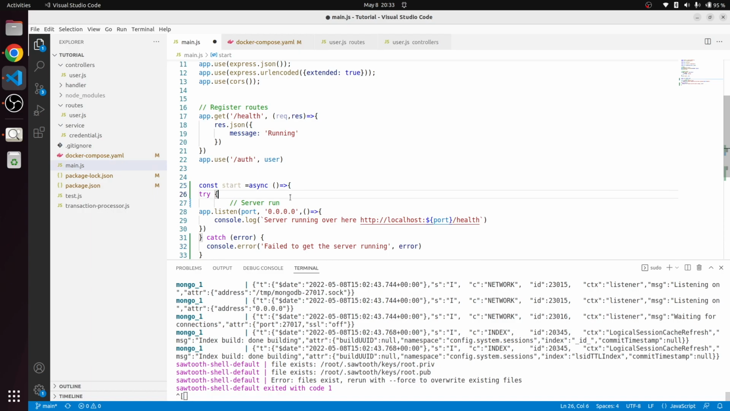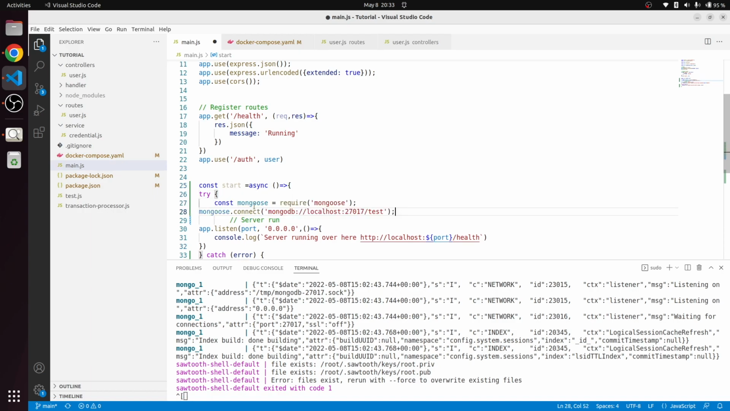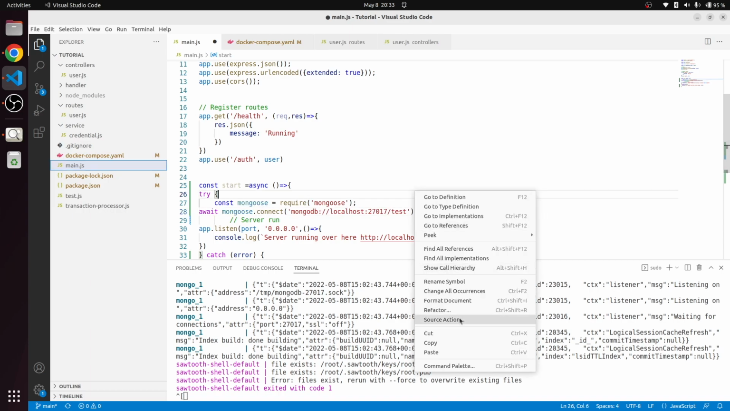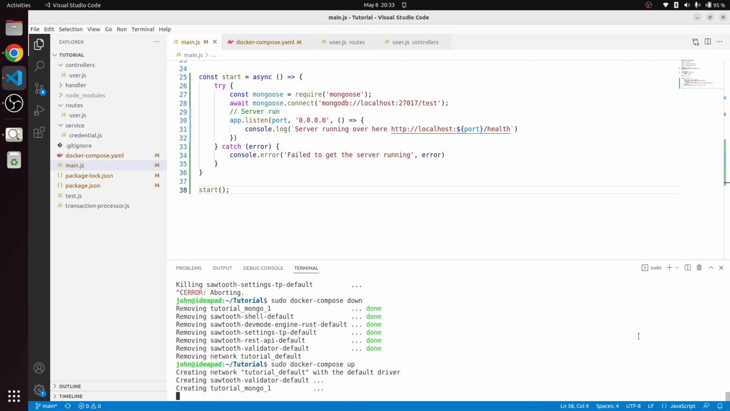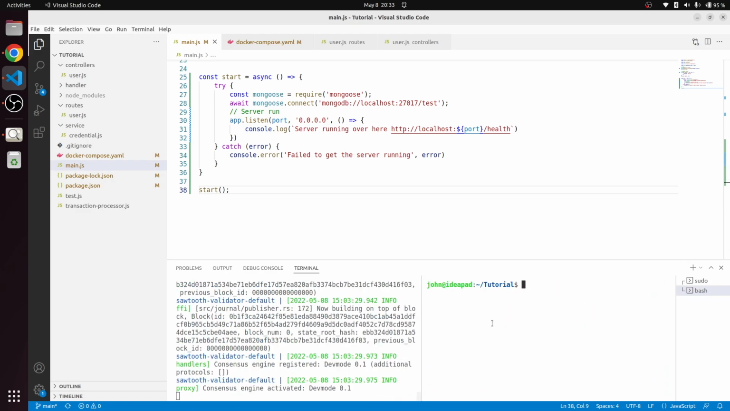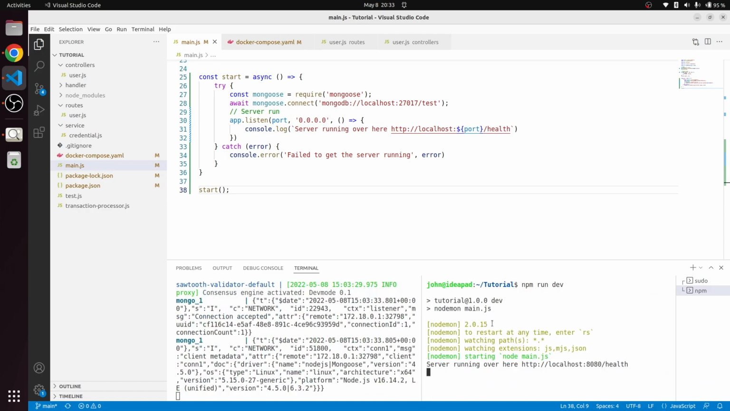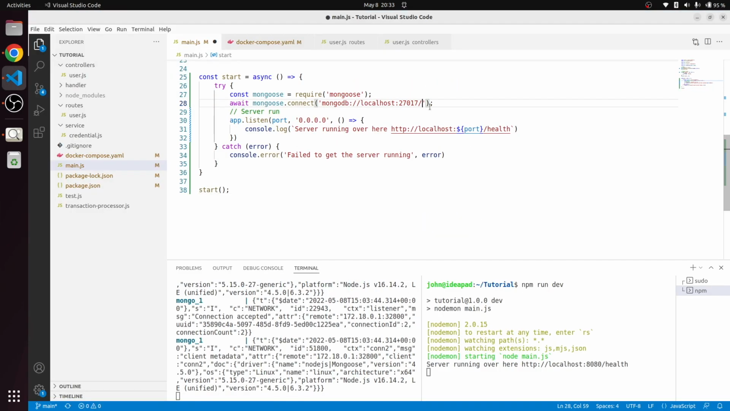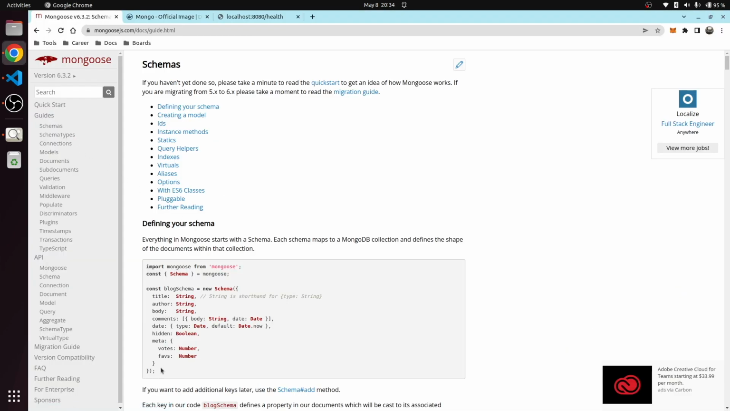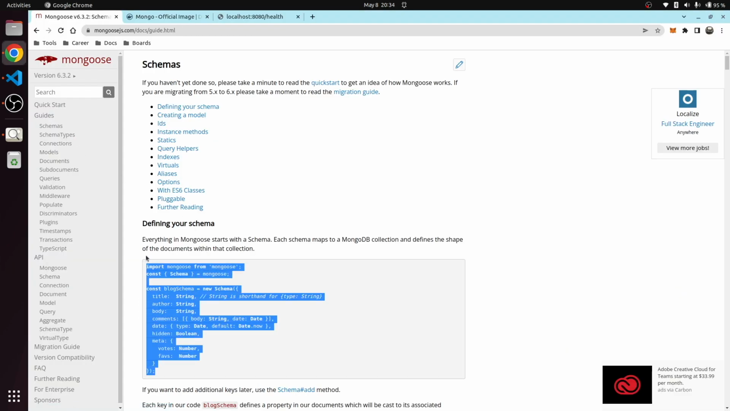Okay, and we'll be pasting the method to connect to MongoDB. So by default we are connecting to localhost 27017 and the test database. We'll see how. Okay, so as you can see, the Docker version of MongoDB is running, and when we start the API server, it is actually running, and the database connection was also successful. So we'll just rename the collection to users.